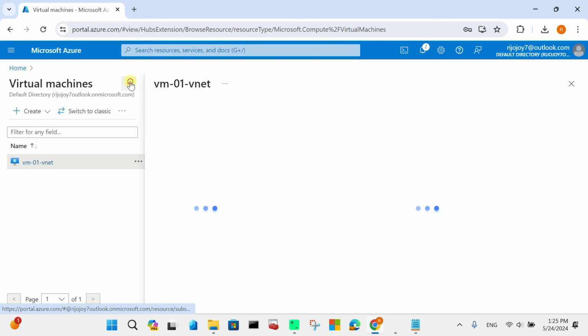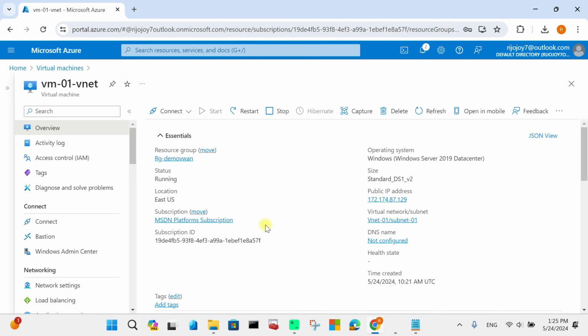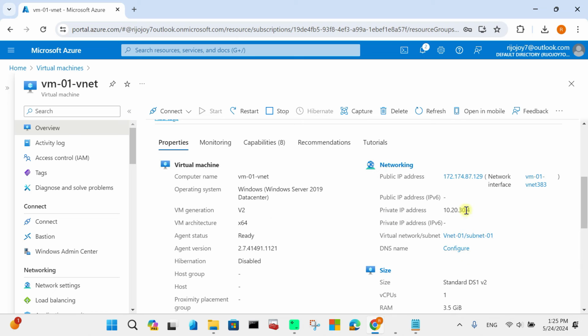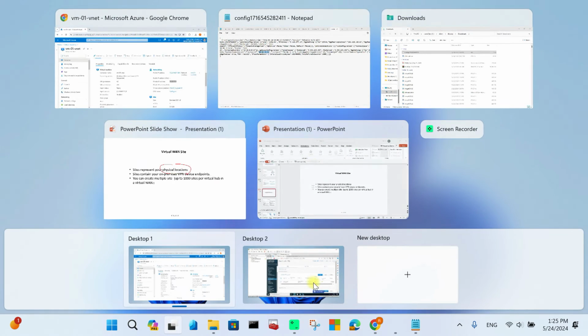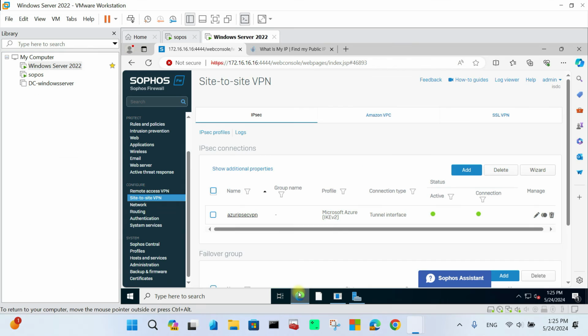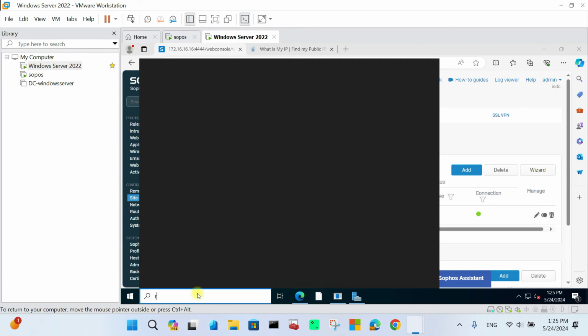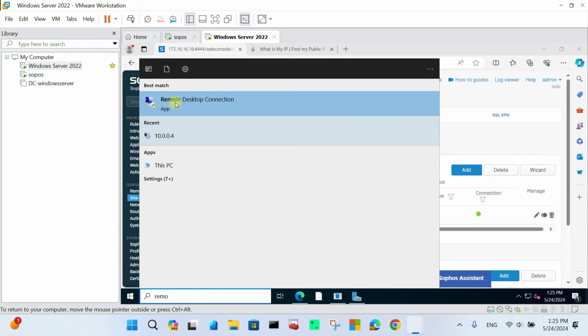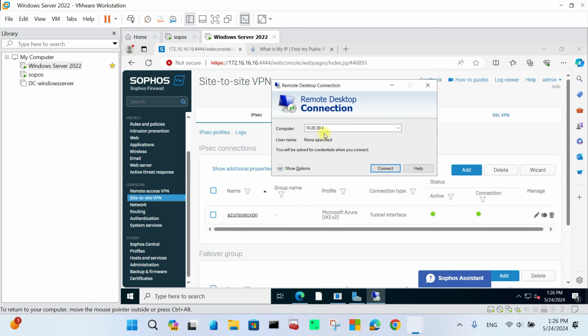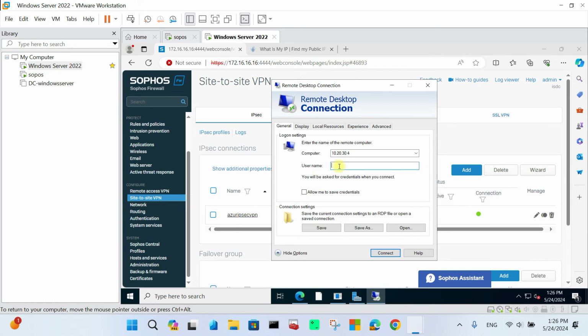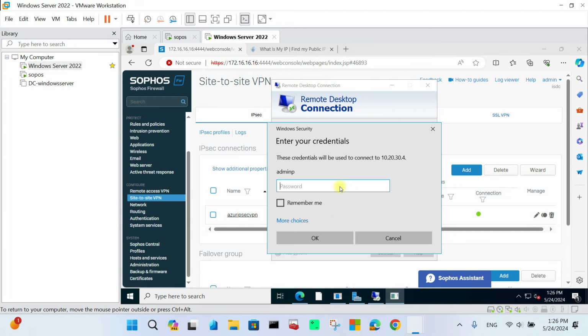So just copy that virtual machine private IP address. This is your virtual machine private IP address. So just copy here. Then I just go to my on premises. Then I just open remote desktop connection. So I will paste the same address. Then I will add the username. Then I will try to connect.